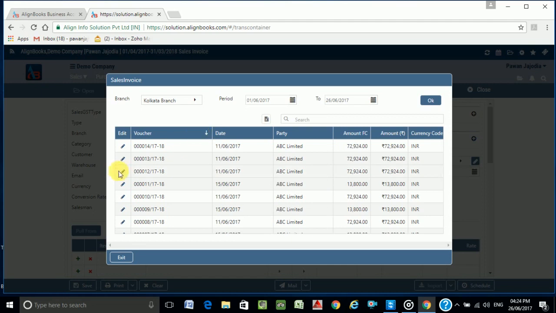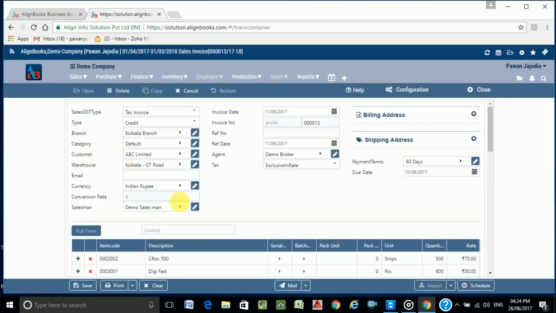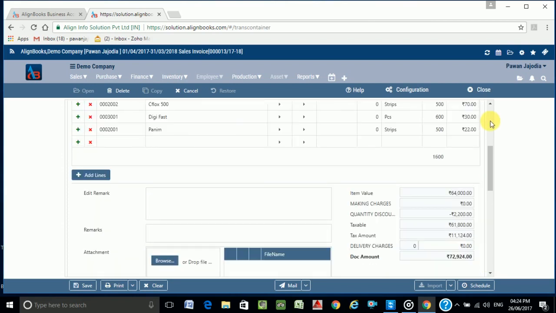Now you can edit and change any value entered earlier and save it. You can delete this document. You can cancel this document. It will be deleted from accounts but will still remain in your list for restoration. When you open a cancelled document, the Restore button will be enabled and you can restore it. If you edit or delete or cancel a document, you will need to enter an edit remark to keep track of the changes made by you.